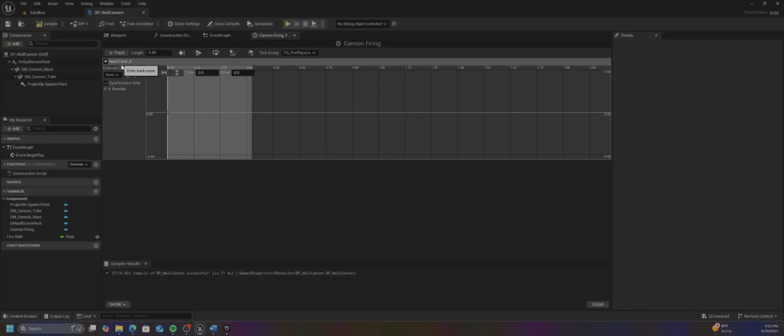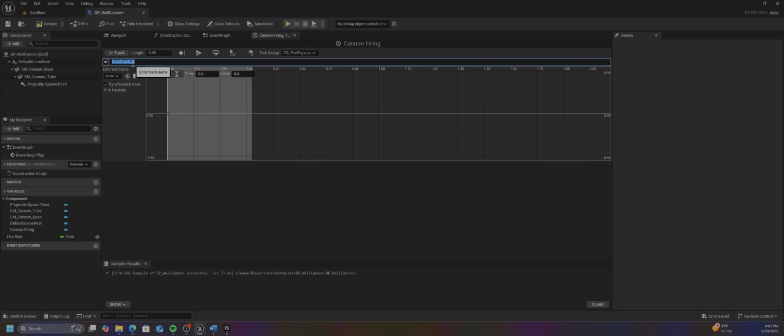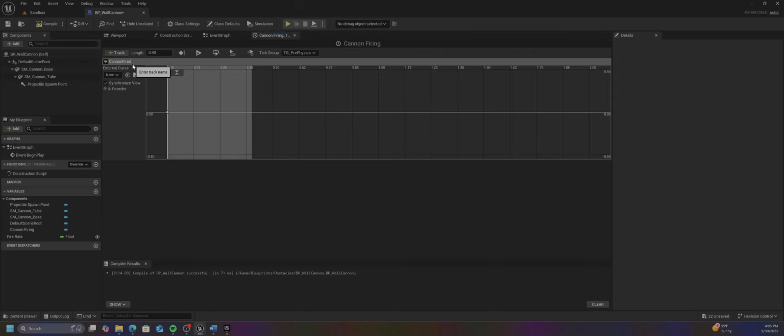So if I hit F2, all right, so right click on it. For some reason, it won't let me do it. I'm going to hit rename, and we're going to call this cannon fired. Okay. Now we're going to need to get another track.